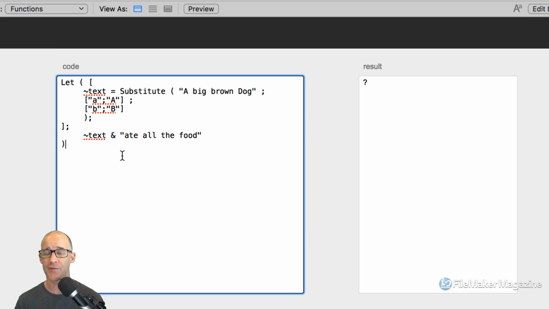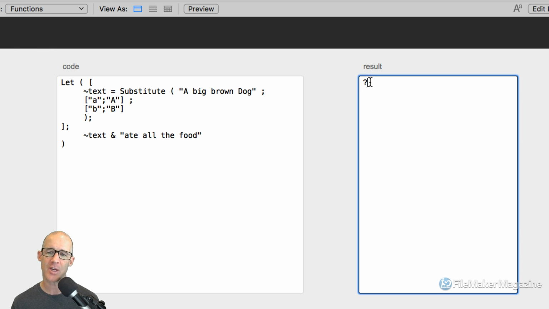And this again is the frustrating part of FileMaker and working with it. Now here's a key takeaway from my mistake right here of not getting the result, because I expected to get the result, a big brown dog ate all the food. Some of you, if you've been working with FileMaker for a long time, you know what the problem is, and that is one of the downsides of working here within FileMaker. In this regard, FileMaker just gives us a question mark.